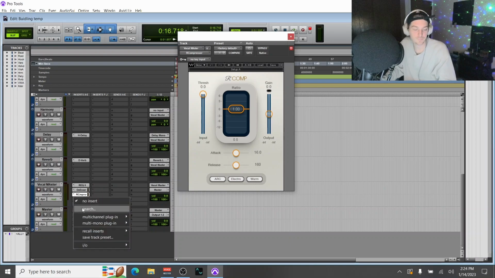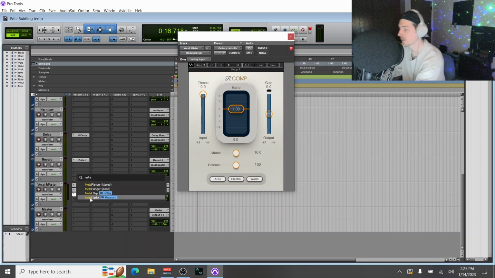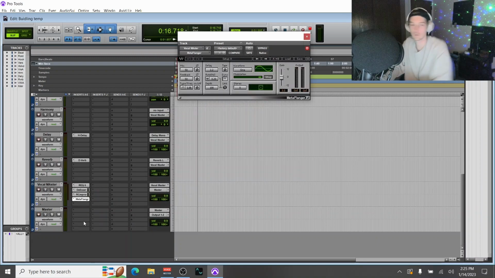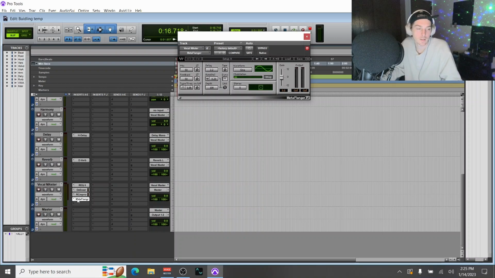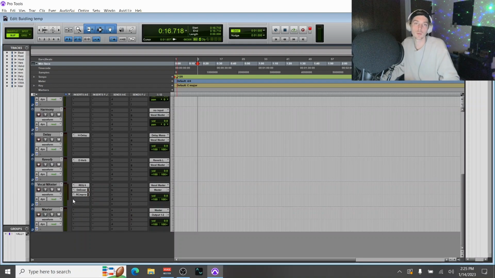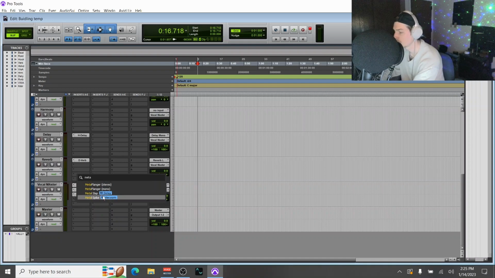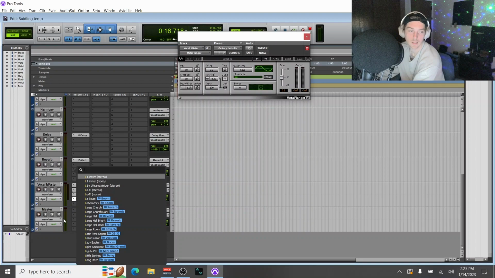After my compressor, I'll run that into my meta-flange. And then I'll be running that into my limiter. So after my R compressor, I will run that into a meta-flange. And then after that one, I'll run that into the L1 limiter.